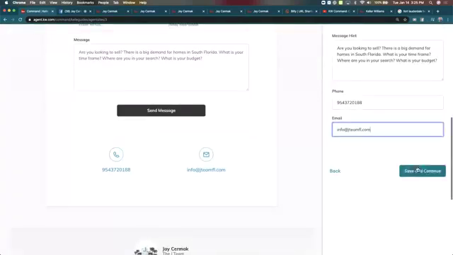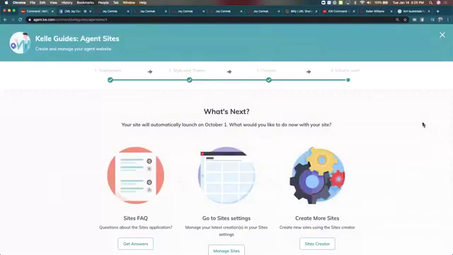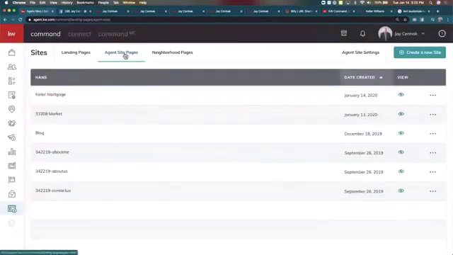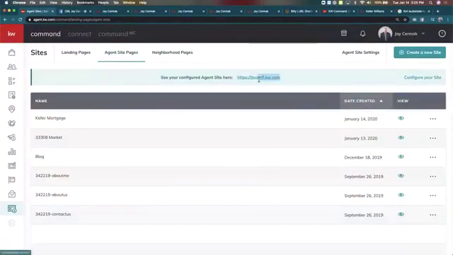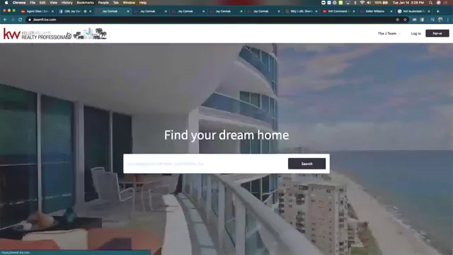And guess what? When I hit save and continue, your website's done. So it's all finished. I click the X. And now when I come in here, you're going to see under agent site pages, you should have a see your new site. Click here. And that's the website I showed you guys, which is this website, ready to go with all my stuff.